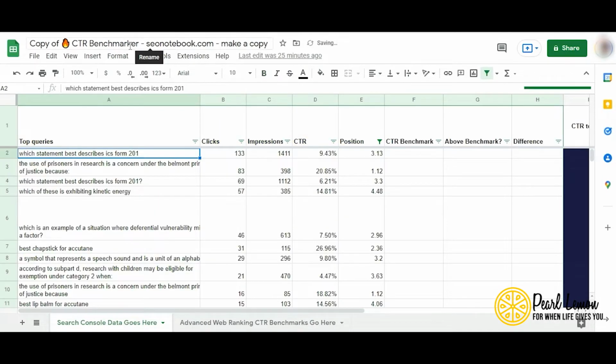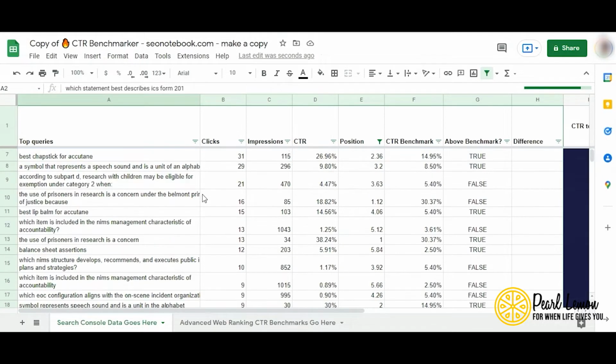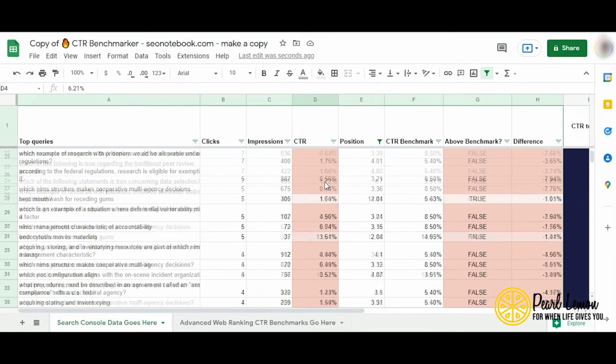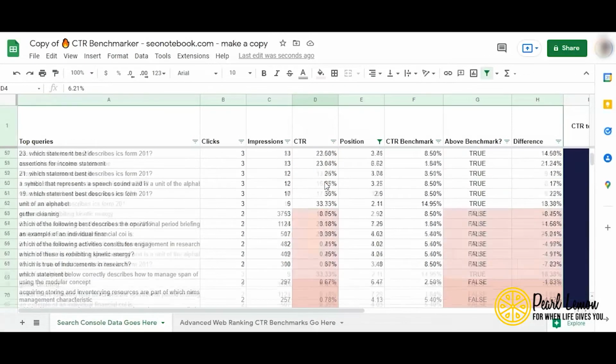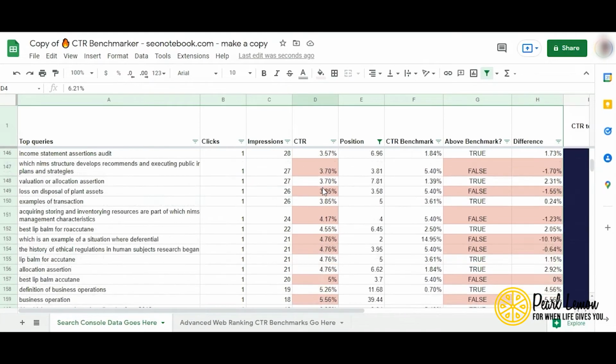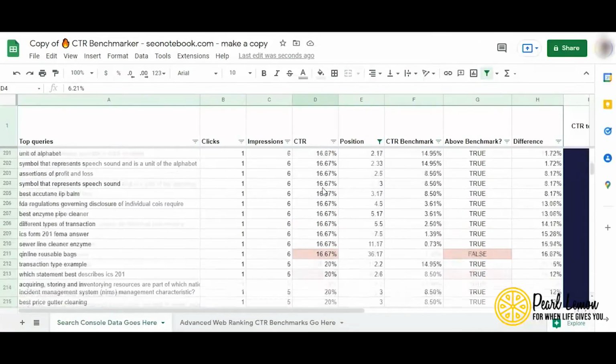It's a CTR Benchmarker sheet. It's coming directly from Stu Toth's SEOnotebook.com. I have made a copy, and now you can see these are the red ones, which need to be improved. The CTR needs to be improved. So I suggest you go over all these and then recommend improving the CTR for them.